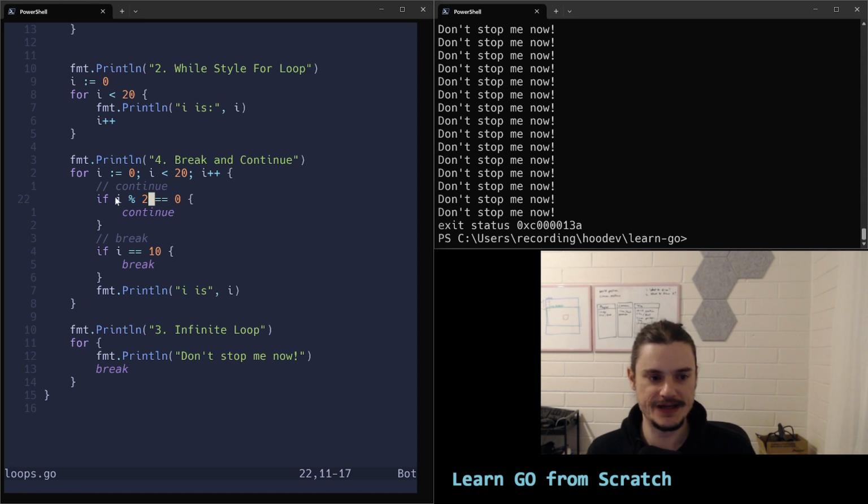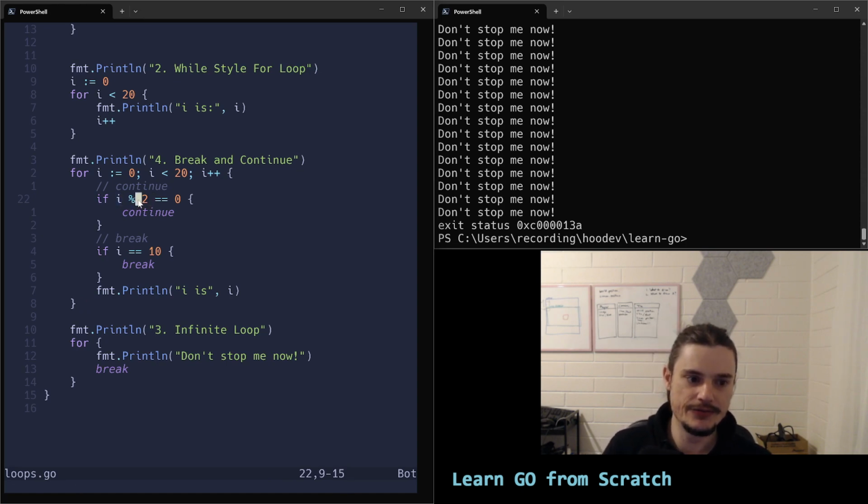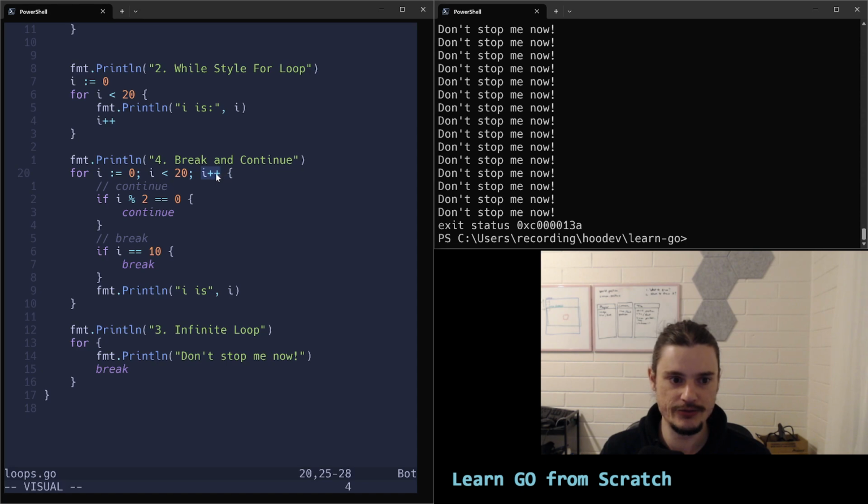We have an if statement to see if i modulus 2 is equal to 0, we continue. That means if it's an even number, this evaluates to true and we continue, which means we don't run any more of this. We just skip right through to the next iteration. So i will be incremented and then we move on to the next one.